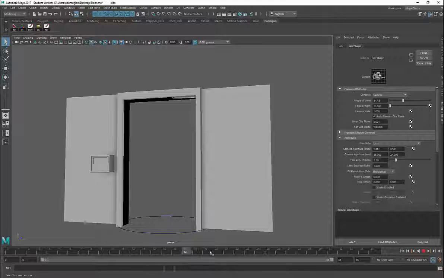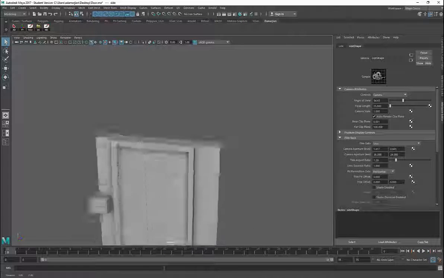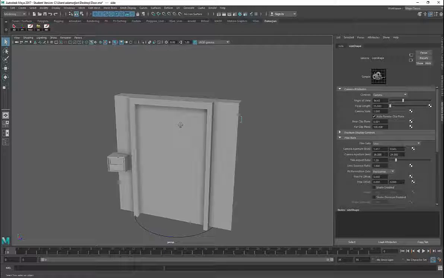So we have our door here. And what we're going to do is hook it up in Unity now so we can trigger our first-person controller to, when he walks up to it, the door will open, and then when he walks out of it, it'll close. So the first thing we want to do is export this guy out.